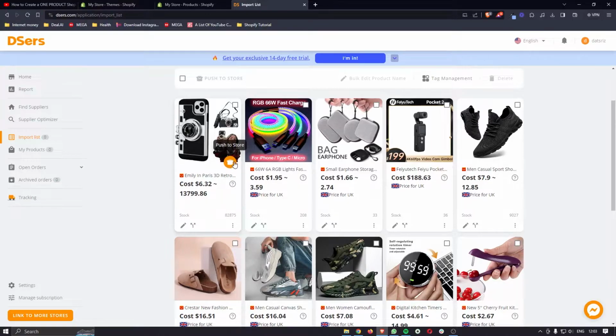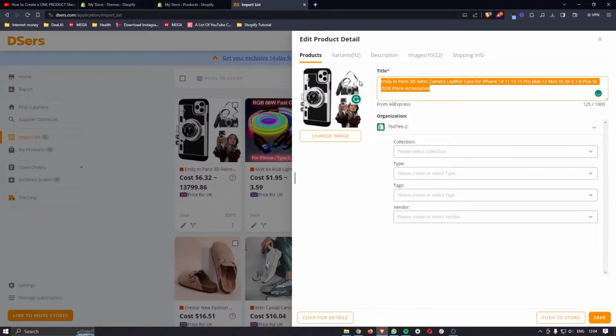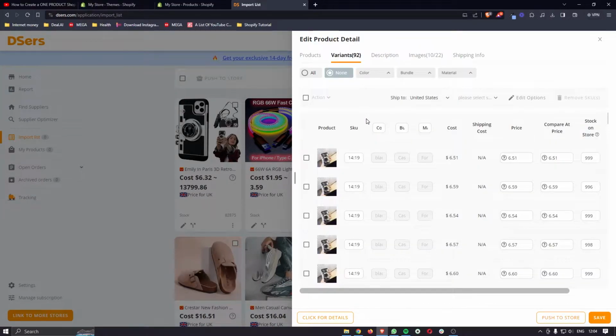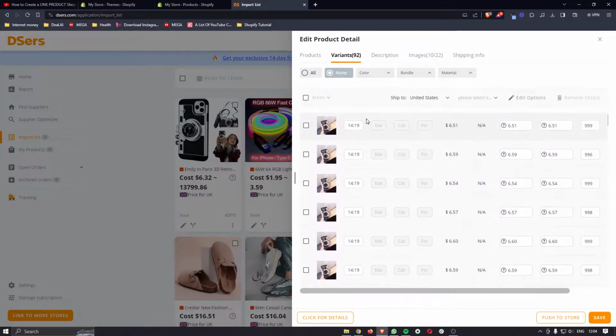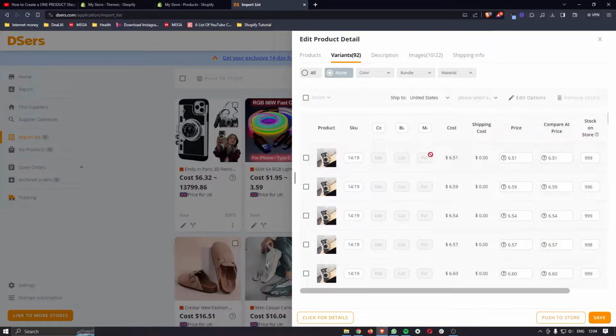However, before we do that, we want to go ahead and edit these and change the title right here. So in this, I'm just going to call this phone camera. So you change the title to something that is a lot better than the default one. And then if we go over to variants, you can see there are 92 different variants for this. And this is not what I want to do.